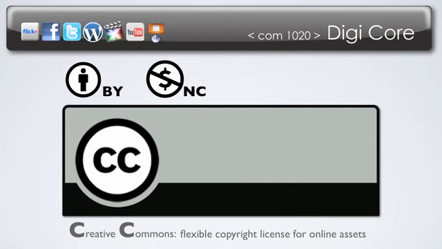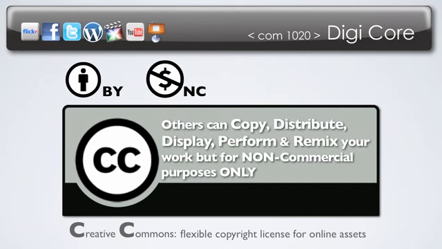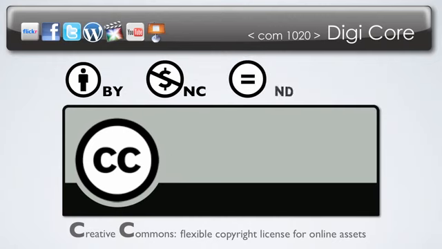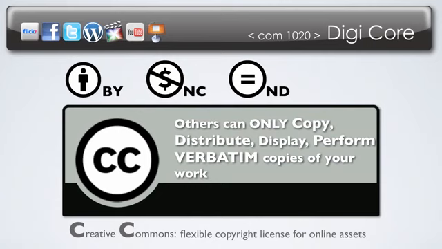The next decision we make is non-commercial. By choosing non-commercial, we tell others they can copy, distribute, display, perform, and remix your work, but for non-commercial purposes only. No derivative. No derivative says that others can only copy, distribute, display, and perform verbatim copies of your work. They're not allowed to actually alter your work.